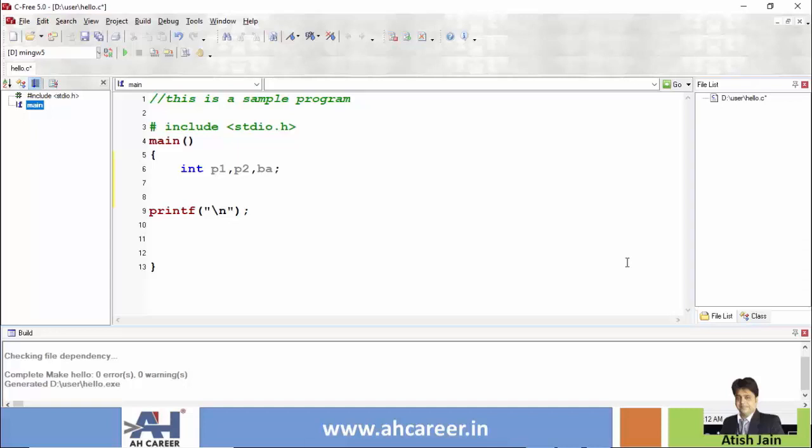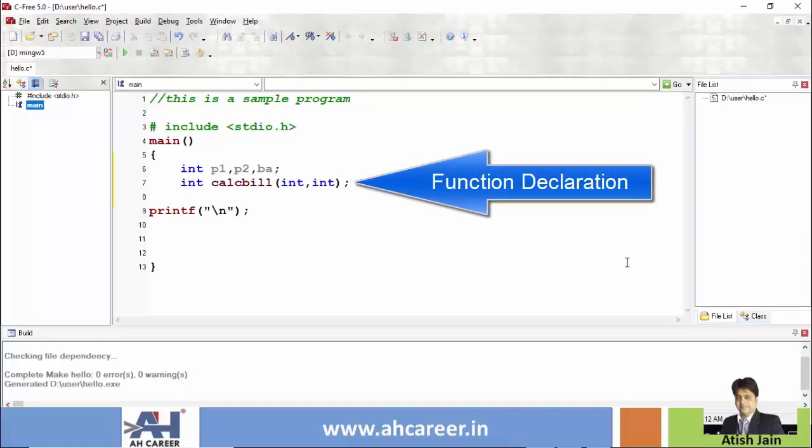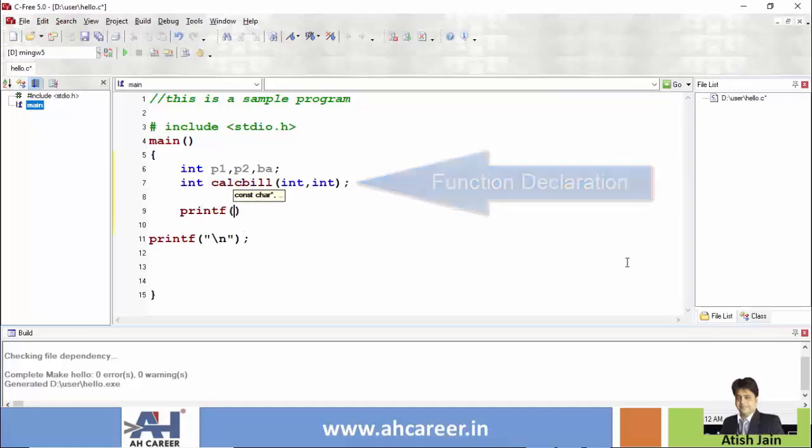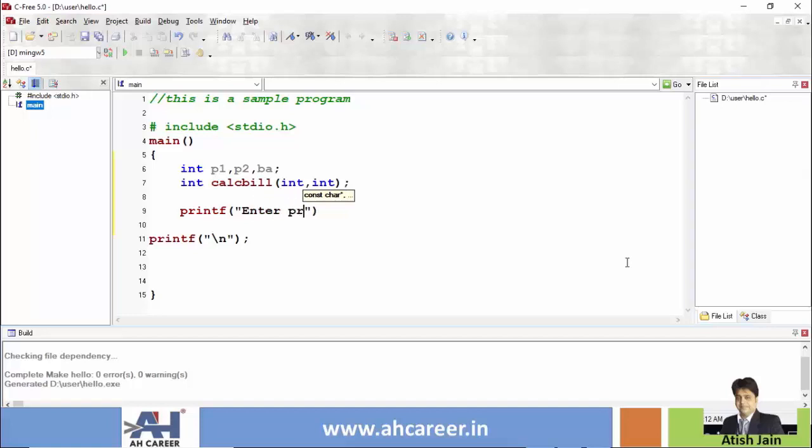So I'll give my function name as calc bill. Why? Because I'm going to calculate the bill amount, and for this function I'll pass two integers. So I'll say integer comma integer, and this function is going to return a value, so I'll say the return type is integer. This particular part is known as the function declaration. And here I'll say printf enter price of two products.